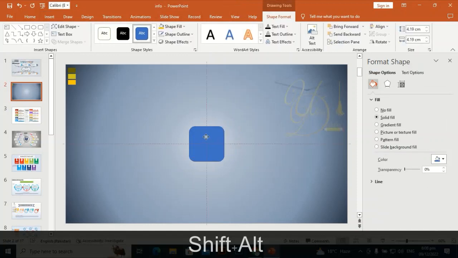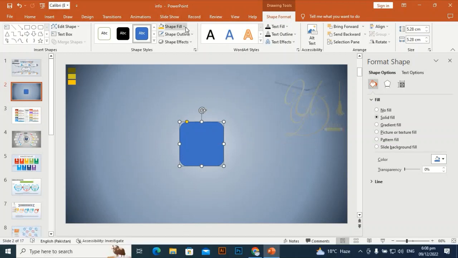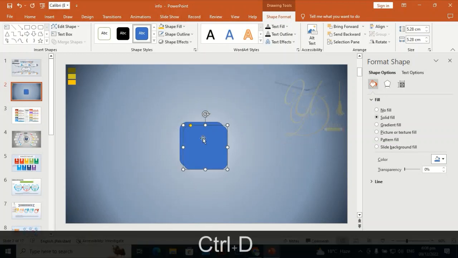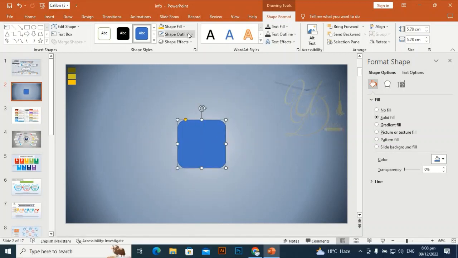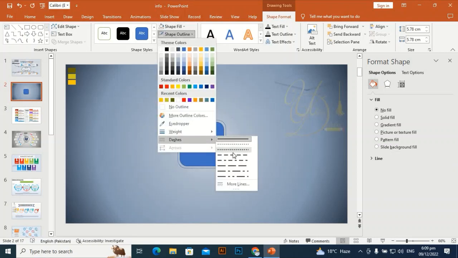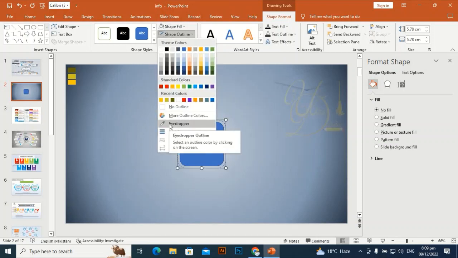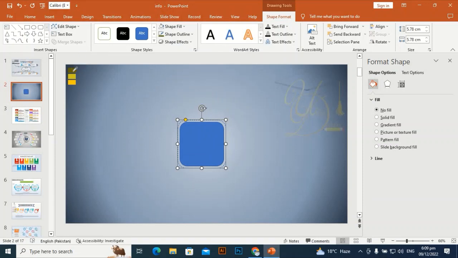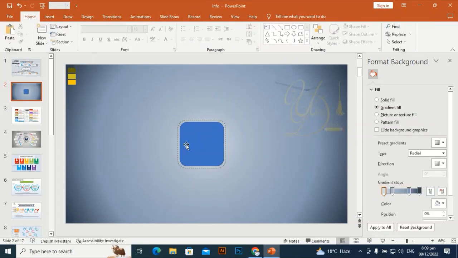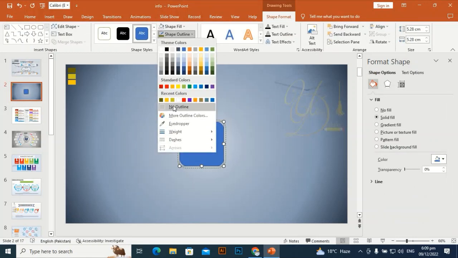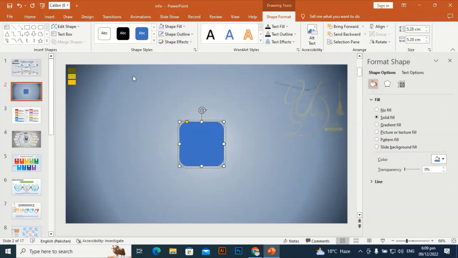By holding shift alt, place it at the center, and drag. Then press Control D to duplicate, and drag it to make it a little bit larger. Go to shape outline, make it dashes, and pick the eyedropper and take this color. Shape outline, make it no outline, shape fill. We will give it this color.